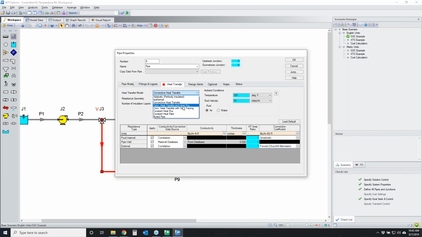And so we have this convective heat transfer with heat tracing. If you have electrical wires or maybe steam piping wrapped around pipes that is adding some heat to your piping, you can model that as a heat flux. If you want to account for solar radiation, you can use convective heat transfer with a heat flux. So you just convert your radiation to a heat flux value and specify that indirectly.